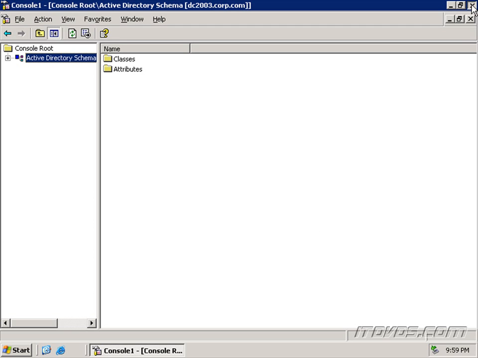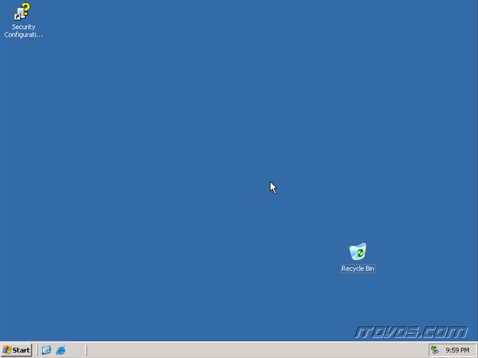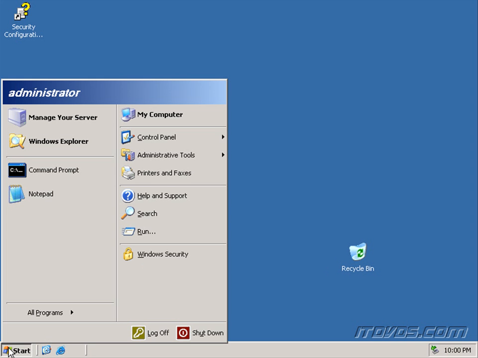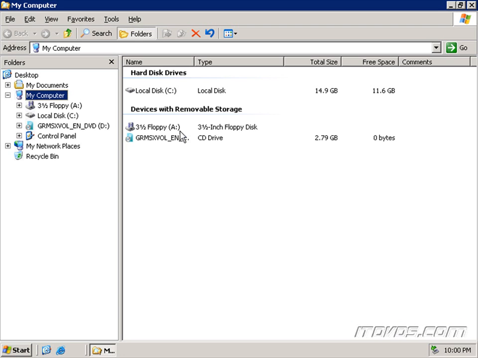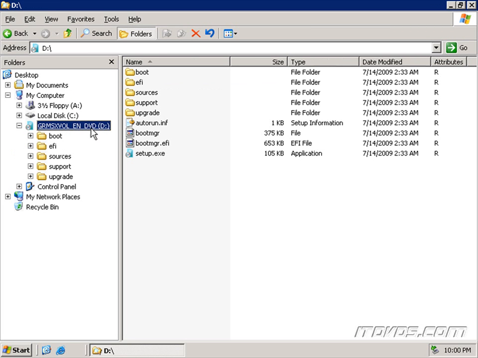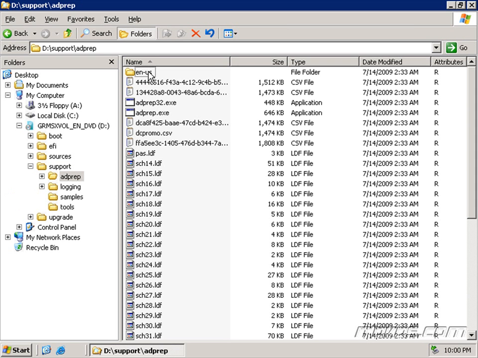Also, in order to modify the schema, which is what we're going to do with Forest Prep, we need to be a member of the Schema Admins group and the Enterprise Admins group. And the tool we're going to use to prepare the forest and prepare the domain is going to be ADPrep. It's found on your Windows Server 2008 or Windows Server 2008 R2 DVD. I've gone ahead and inserted my Windows Server 2008 R2 DVD into this server, and it's actually going to be in Support and ADPrep. There it is.